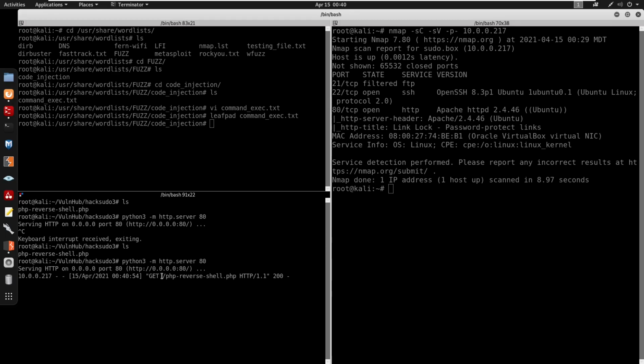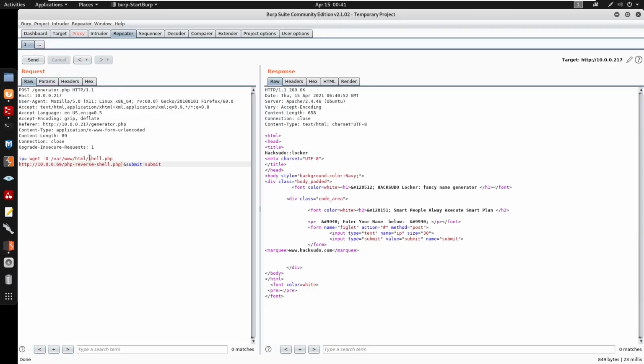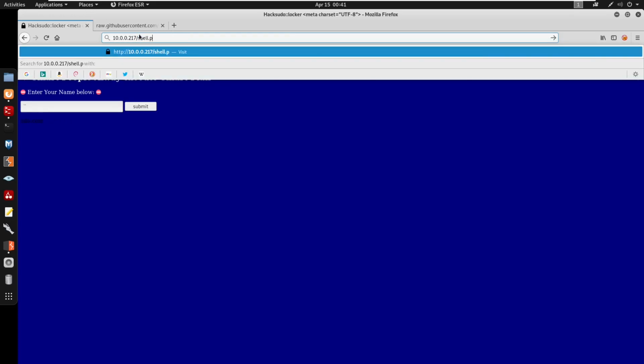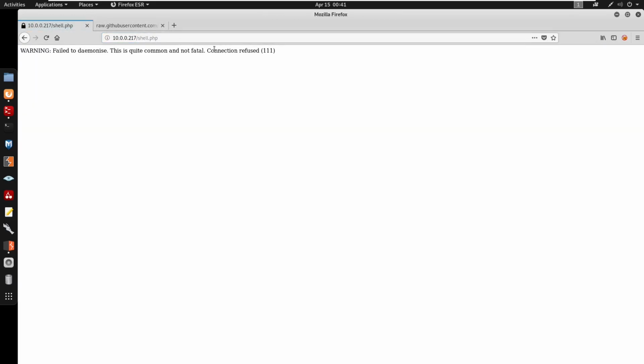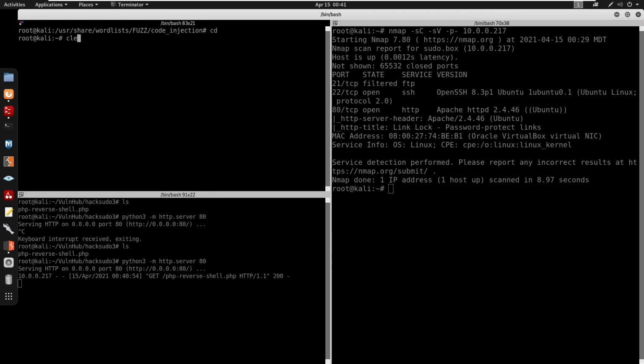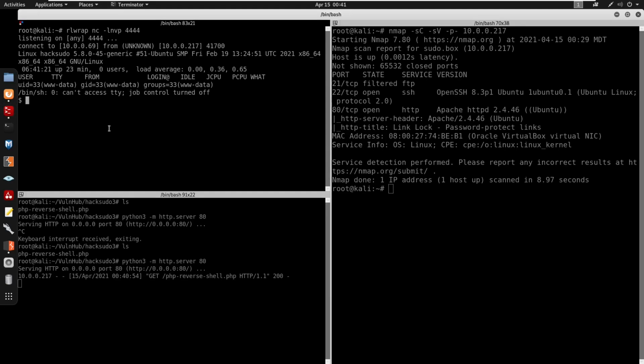And we do get a GET request for the PHP reverse shell, right? We did name it shell.php. Now if we visit shell.php, we should get a connection refused. Let's go to shell.php, and we do get a connection refused, right? So now I'm gonna cd. We'll start a listener, netcat -lvnp on 4444. We'll press enter on that, and we do get our shell, right?